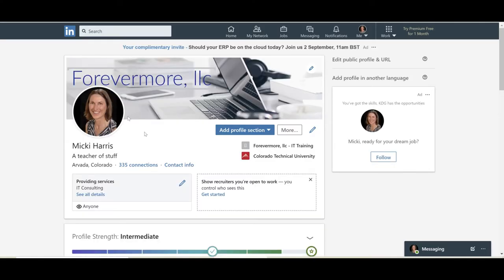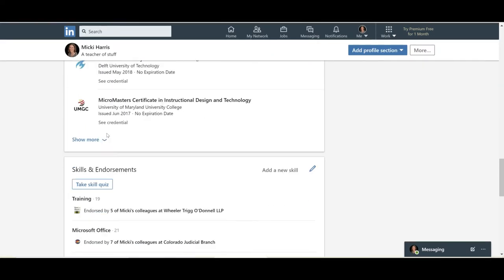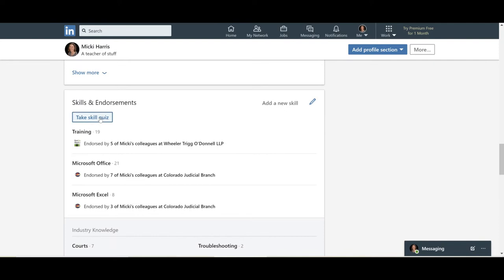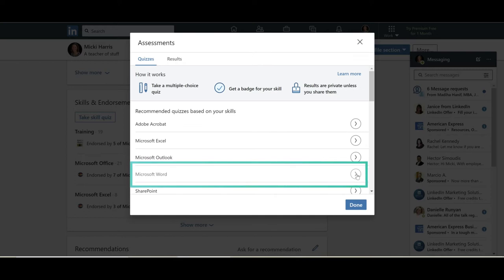To find the assessment test, go to your profile, scroll down to Skills and Endorsements. Click on Take Skill Quiz. There is a list of assessments that you can choose from. I'm taking the Word test, so I'm going to click on this one.